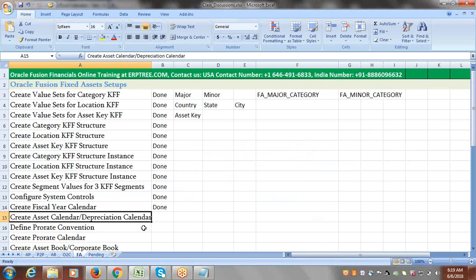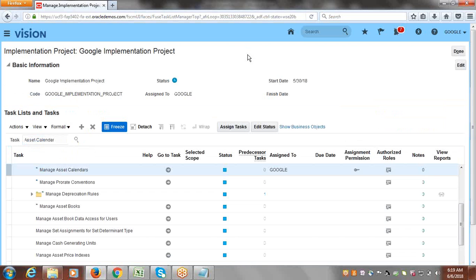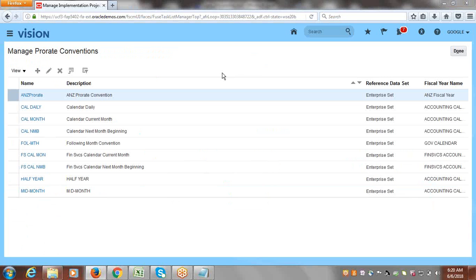Okay, now the next task is prorate convention. We'll go and create the prorate convention. So just click on done. The task is manage prorate conventions. Just click on the go to task icon. Say create.